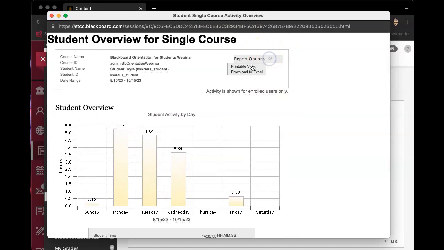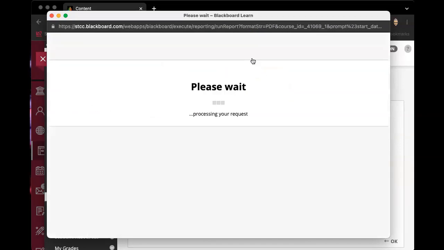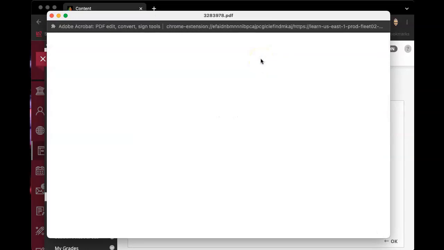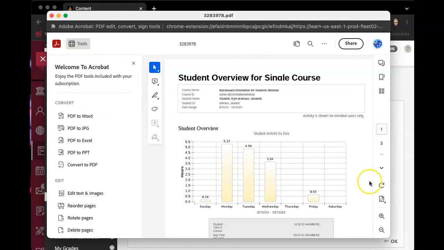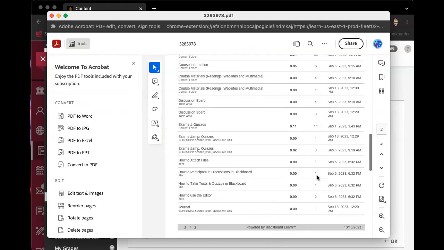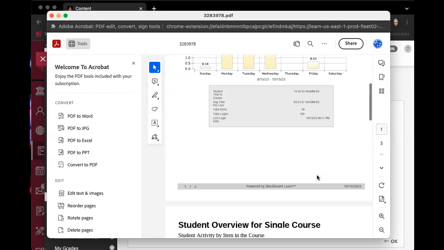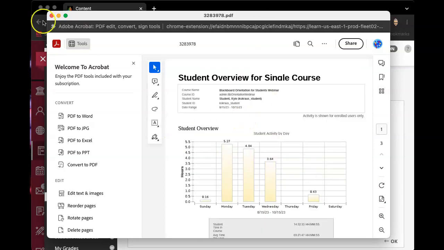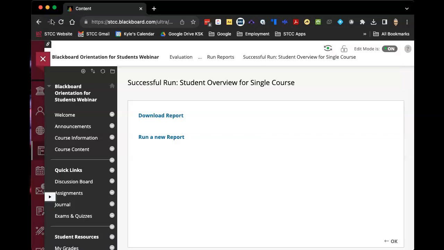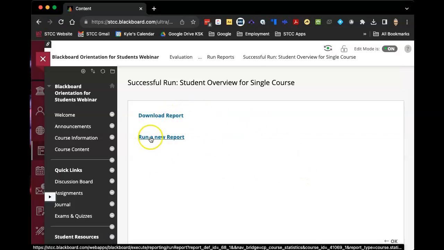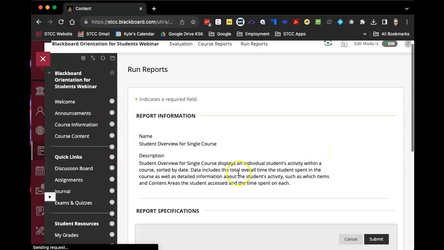I then also have the ability to have a printable view, and I can also do a different view as well. And so now this is in a PDF format, and then if I needed to print this out or I wanted to keep it for my records, I could go ahead and do so. I can go ahead and download the report again, or I can choose to run a new report, and this will just take me back.